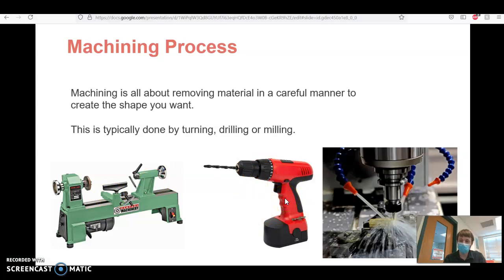This is a drill. You guys are familiar with drills. And this over here is a CNC milling machine, which is essentially a computerized drill that can create all kinds of intricate shapes all by itself that you wouldn't be able to do by hand. We have one of these at the school. Sadly, we didn't get to use it this year. We have one of these as well.